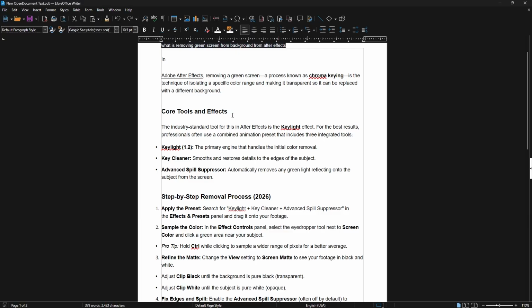So, core tools and effects. The industry standard tool for this in After Effects is Keylight. What is this? The name is the Keylight effect. Okay, in the Effect Controls, this is available. The name is Keylight. For the best results, professionals often use a combined animation preset that includes 3 integrated tools. Mostly for professionals, this is the combined animation preset that includes these 3 integrated tools.